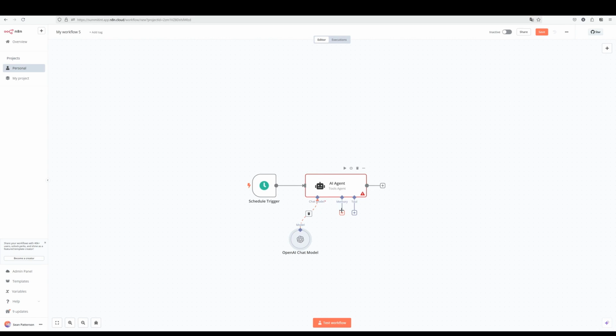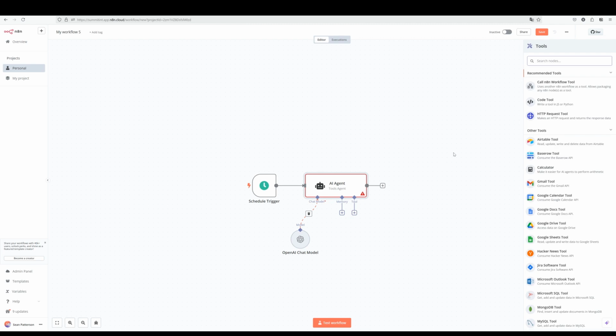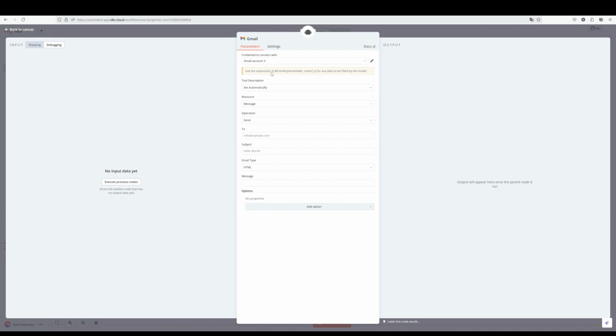We do not need memory in this case because we're not chatting back and forth. Again, refer to the first video. But we are going to add tools. This time we're going to add Gmail tools. Okay. And that's going to come up in this Gmail tool right here. And in this case, set description automatically. That's fine.